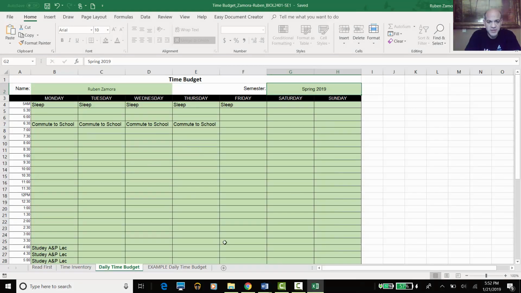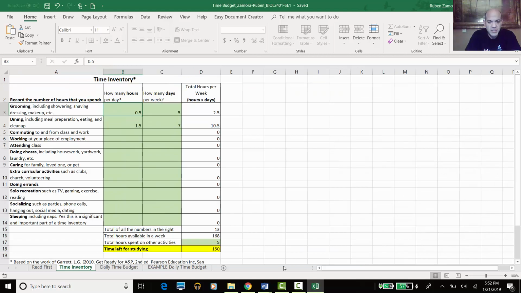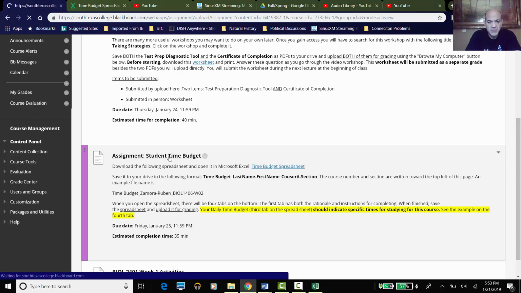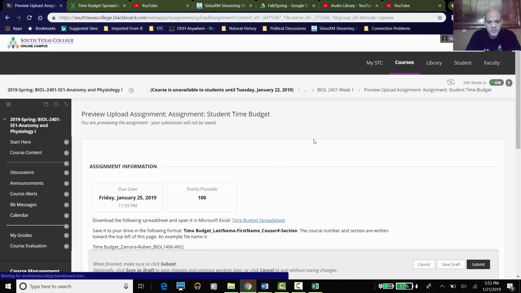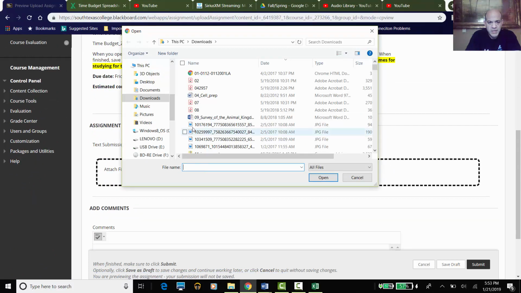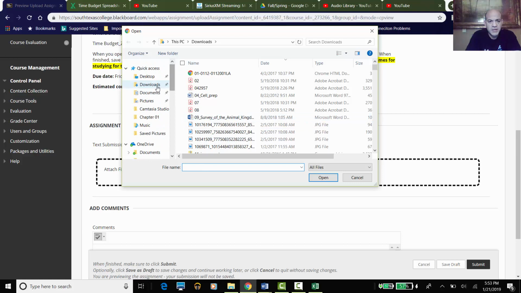Again, make sure you've completed all of the green space in there in your time inventory. And then submitting is going to be the same as submitting the other assignment online. And this will be the only item that you're going to submit. And again, you're going to click on the assignment link here. And then towards the bottom, you're going to browse your computer. And what I would do is make sure you know what particular file you saved it under.